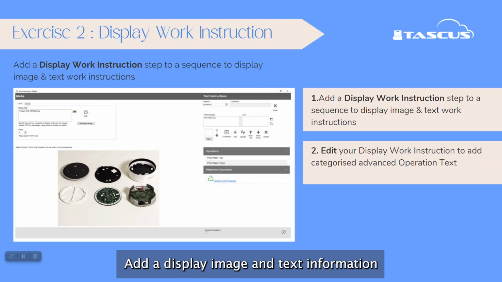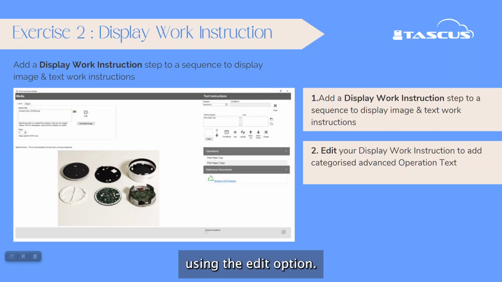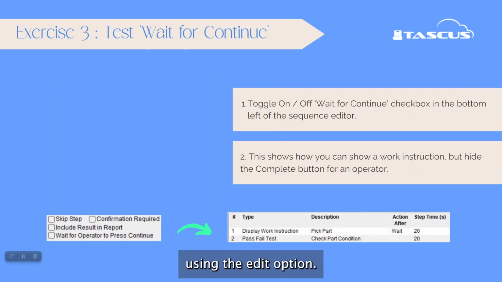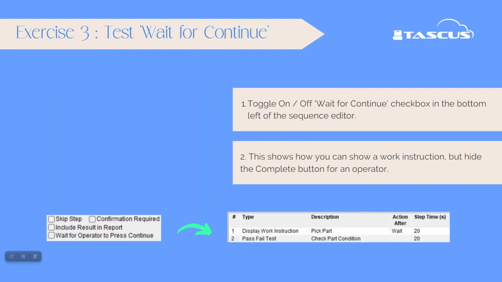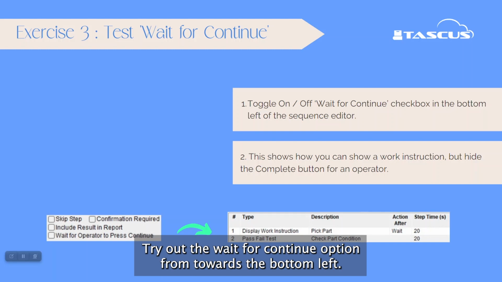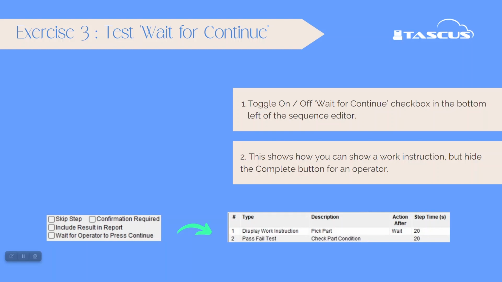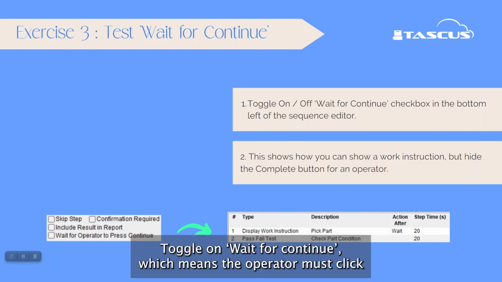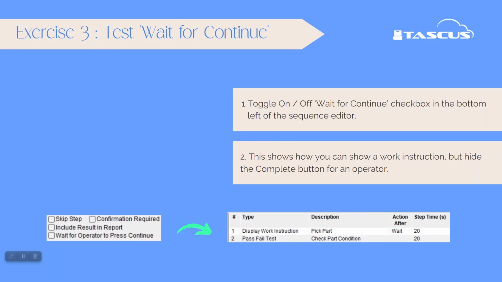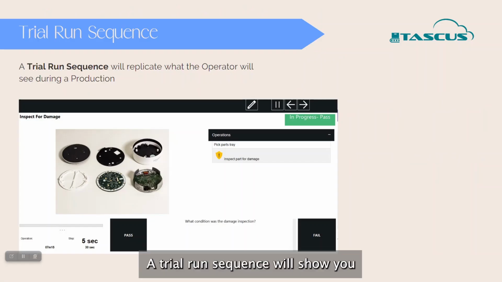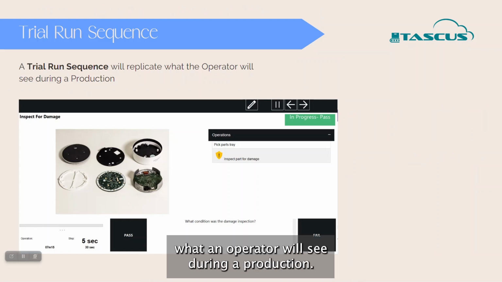Add a display image and text information using the Edit option. Once you have added the display work instruction step, try out the Wait for Continue option found towards the bottom left. Toggle on Wait for Continue, which means the operator must click Continue during production instead of automatically moving on to the next step. A trial run sequence will show you what an operator will see during a production.